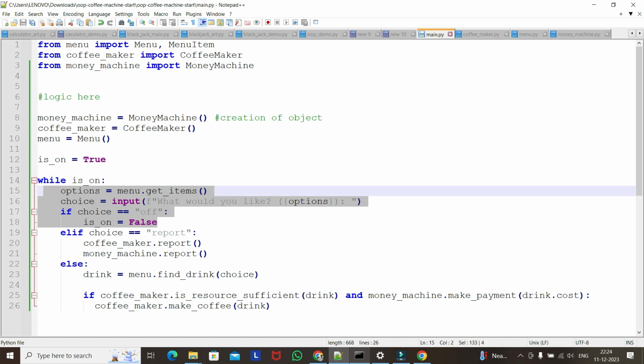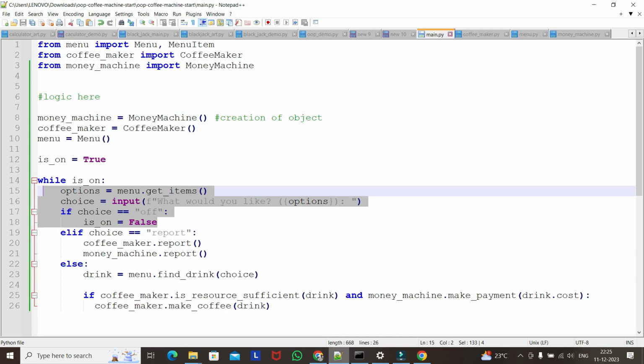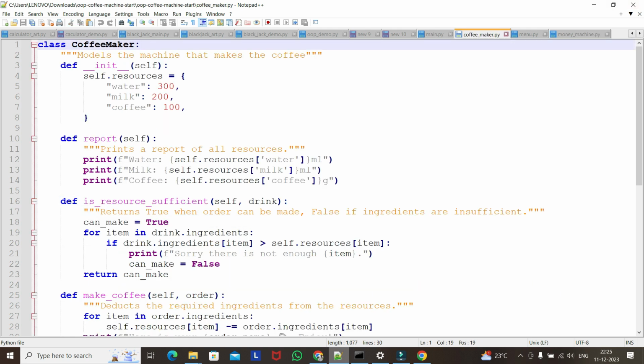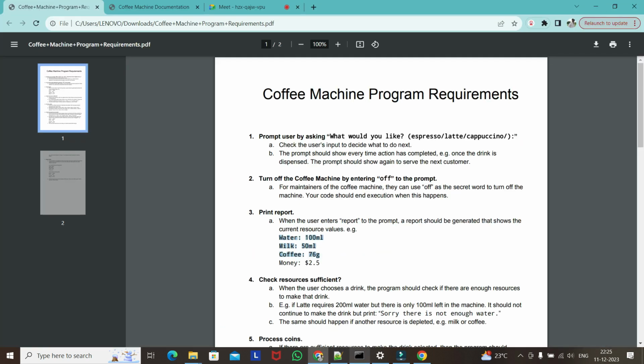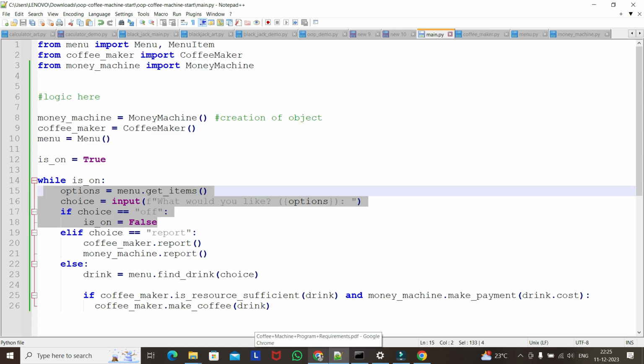So we have achieved these two steps. Now when the user enters report, it should display all this. For example, in a coffee maker and a money machine there will be a report of how much resources are available. So when the user enters the prompt called report, we should display both the coffee maker and money machine project.